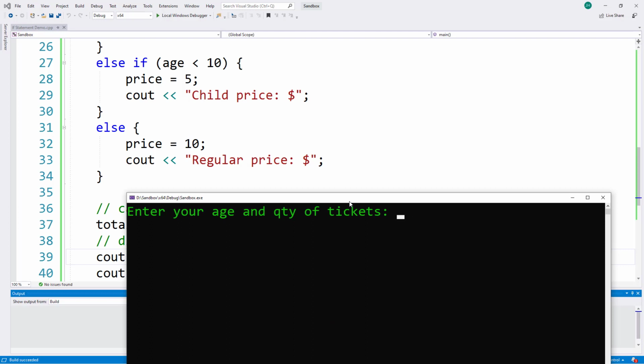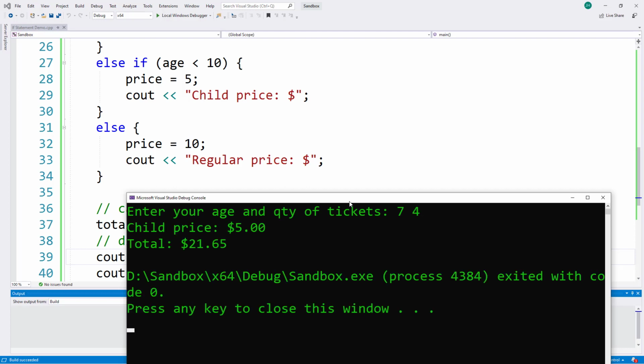Let's run it again for, say, a child price. So I'm going to put that I have 4 7-year-olds. Each of the tickets are going to be $5. 4 times 5 is 20. 21.65 looks like about the correct amount with sales tax.